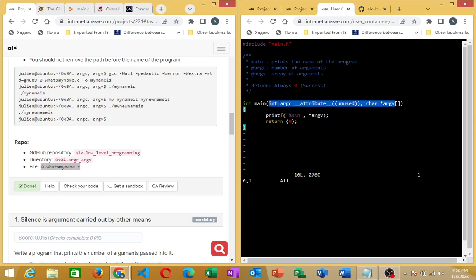Integer argument count, attribute underscore used, and all that, and this is pointer to an array. Alright, this is pointer to an array. Let me also explain what we have here.